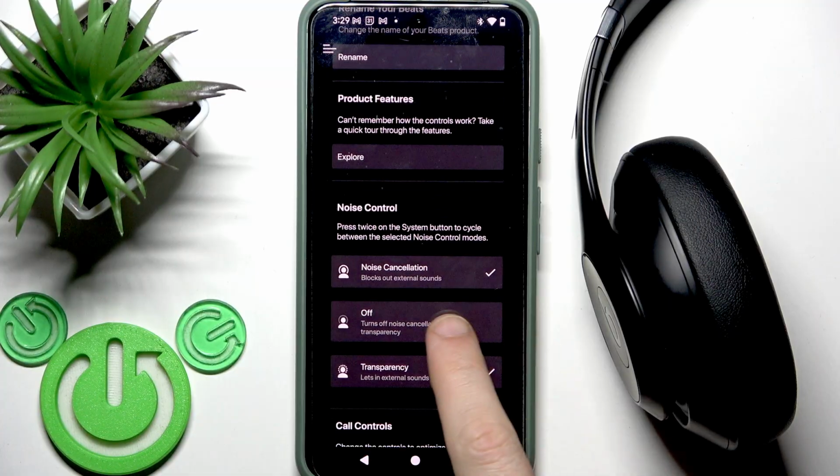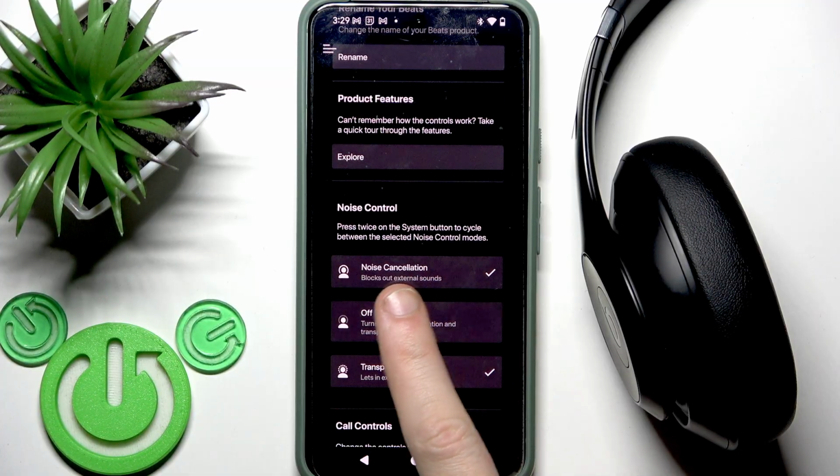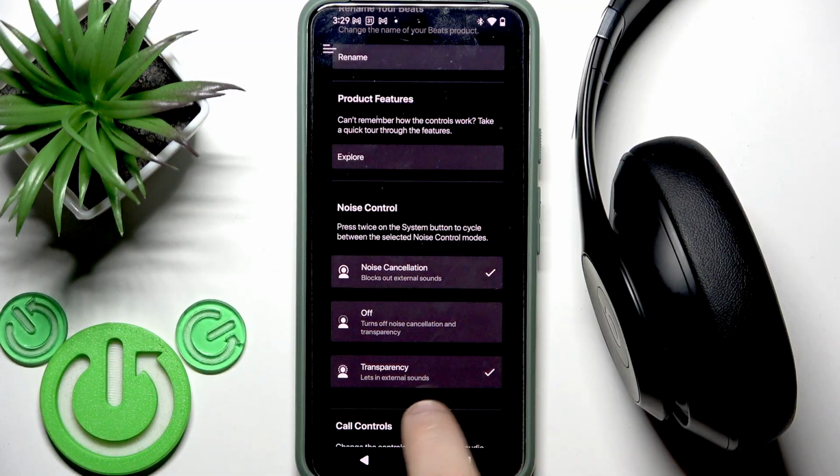Also, if you want to use a control to swap between ambient sound modes, you can scroll down, and right here you can set it, because by default, if you use a control, you will swap between ANC and transparency. If you want to swap with normal mode as well, you just tap Off.